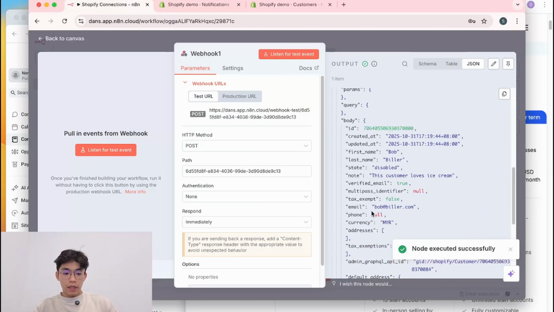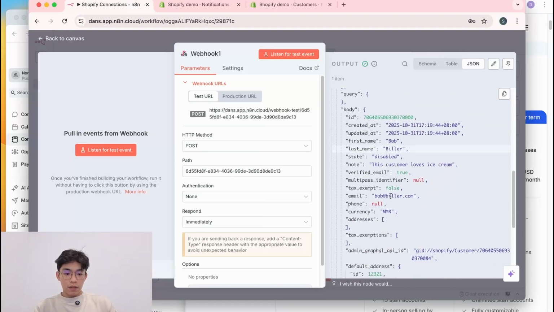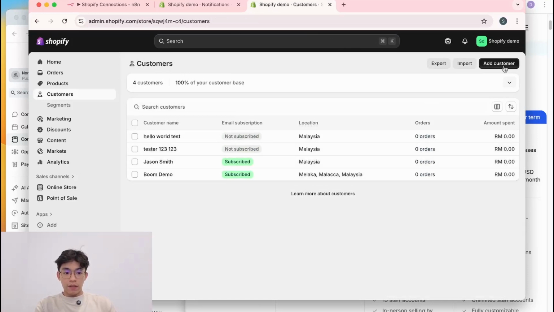And we should be getting dummy information. Yeah, see, dummy information, the name and the email and the phone number. But in this case, it's dummy information. So after we've set this up, we can now try to set up with an actual customer. This was an earlier test that I did, so we can just try by creating a new customer.